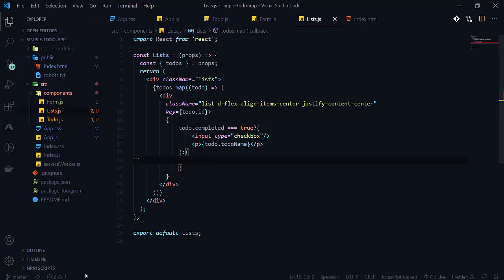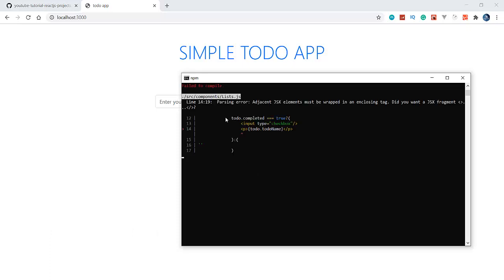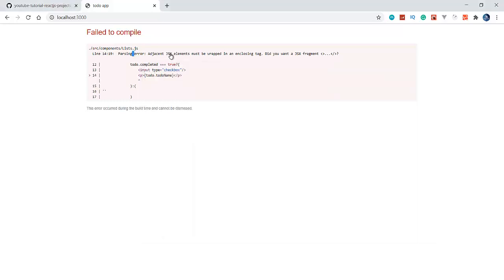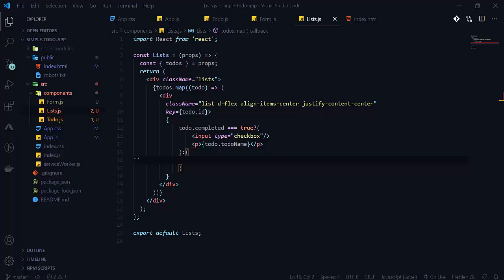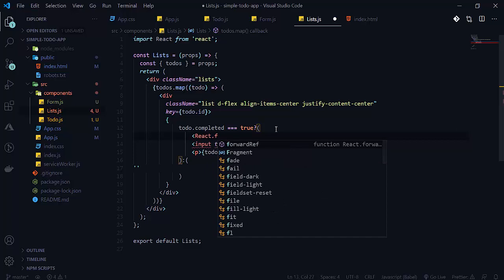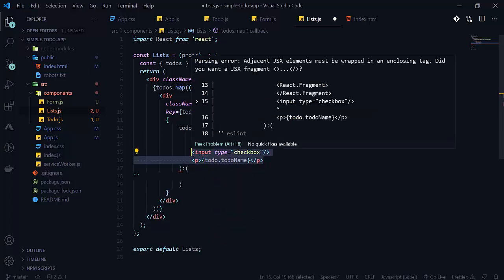It failed to compile. See that parsing error: adjacent JSX elements must be wrapped in an enclosing tag, because now we are returning this, so it is acting like a component here. The map statement is acting like a component here, so we have to pass React.Fragment here. This React.Fragment is very good, because it will not add any element, or affect your program, or you can say your project here.